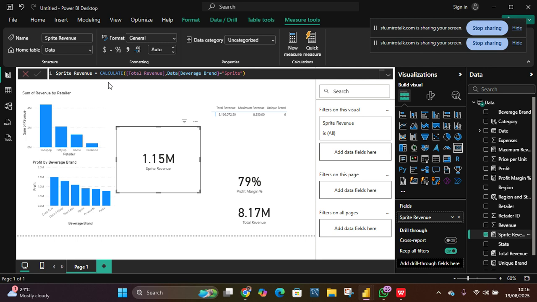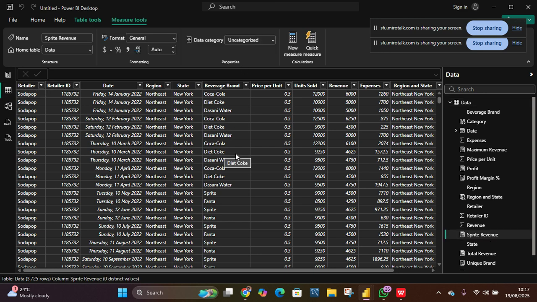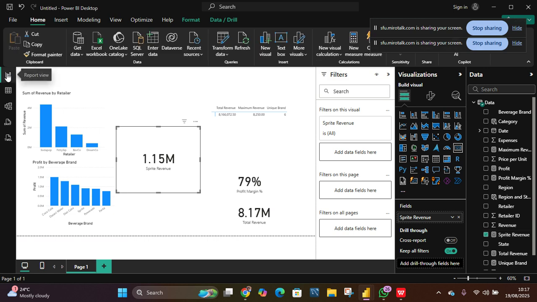Now let's assume that we want to do this for just two products or two brands. Let's say, if I check here under the table view, we have Coca-Cola, we have Diet Coke, we have Fanta, we have Desane water and the rest. Let's assume we want to do it for two, something like that. So let me just edit this, right?